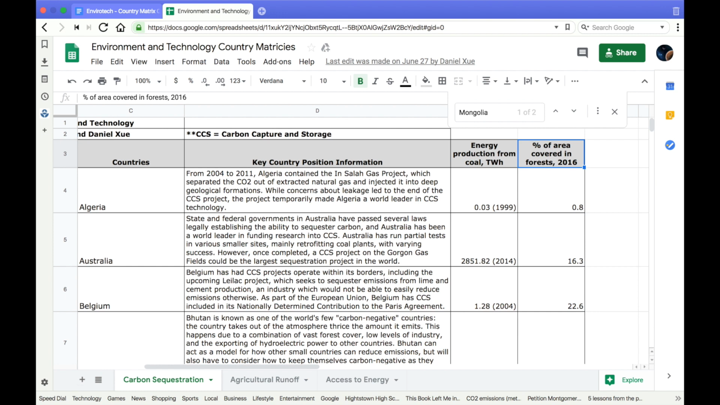But if you have done the reading, which I suggest you do before you look at the matrices, you will find that, again, as before, retrofitting coal-fired power plants is a very effective way of doing carbon capture. And so if a country has quite a bit of coal production, that can be your main venue towards tackling climate change through carbon sequestration.